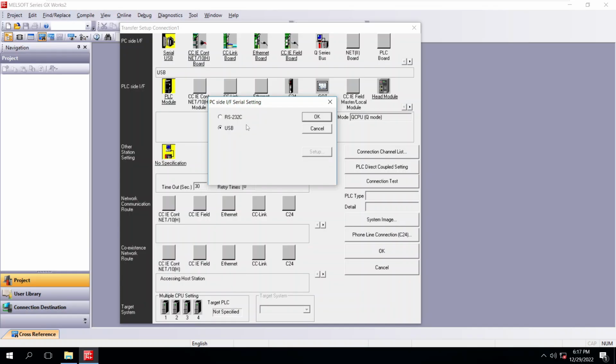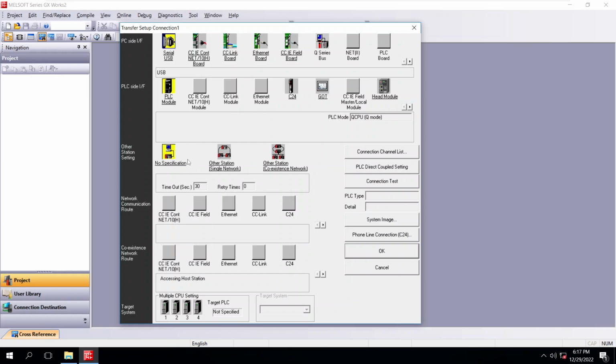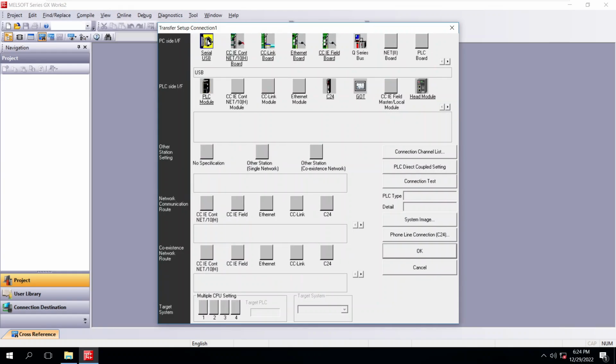On the other CPUs, they use USB, and USB is very simple, because all you need to do is just click USB and then OK, and you don't have to specify anything. So at this point, I'm just going to stick to USB.